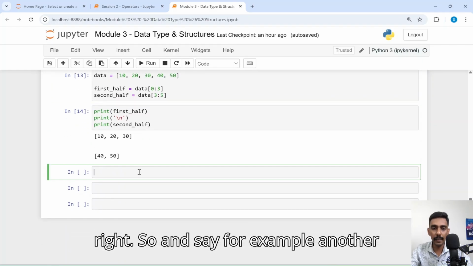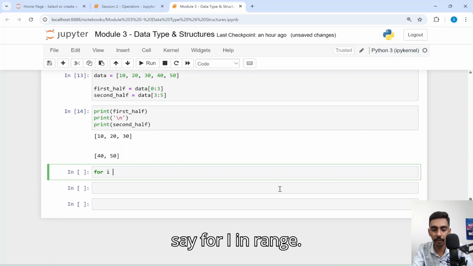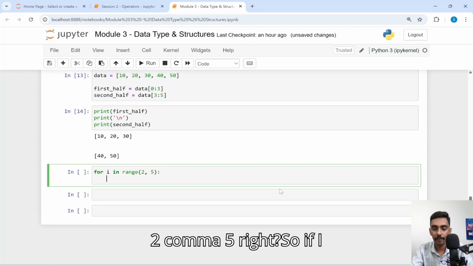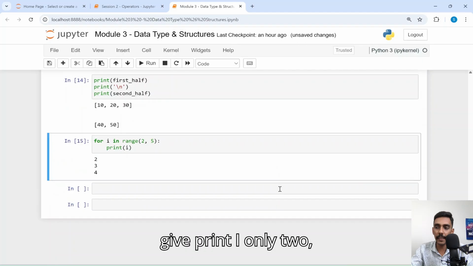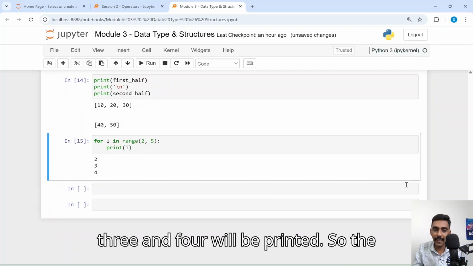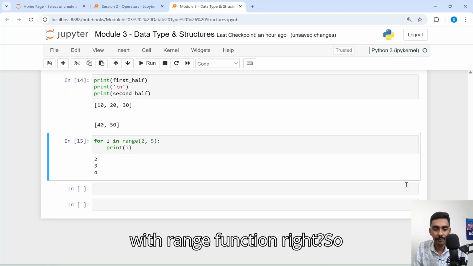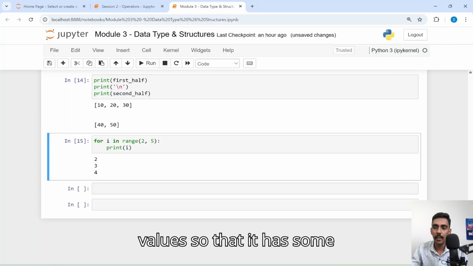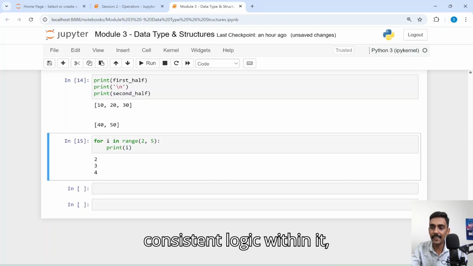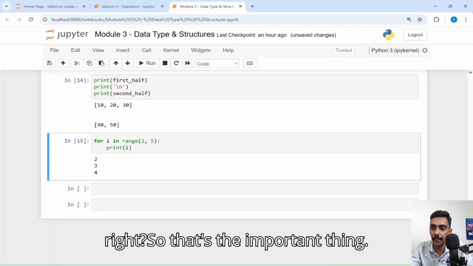Say, for example, another reason: I'm going to say for i in range 2, 5. If I give print i, only 2, 3 and 4 will be printed. So list slicing is designed to align with the range function, which also uses exclusive end values so that it has a consistent logic within it. That's the important thing.